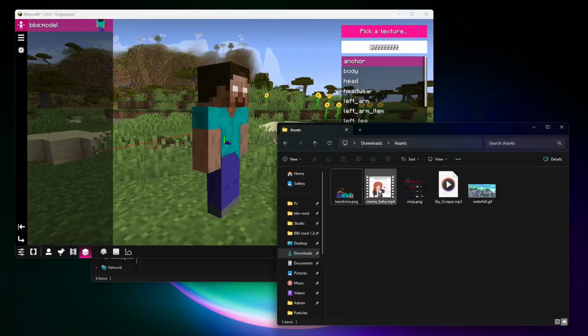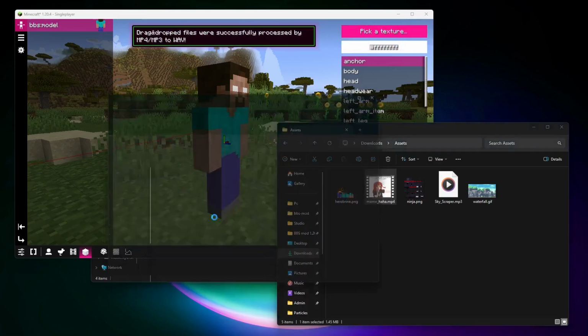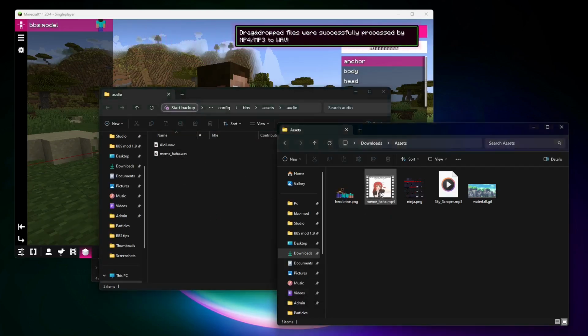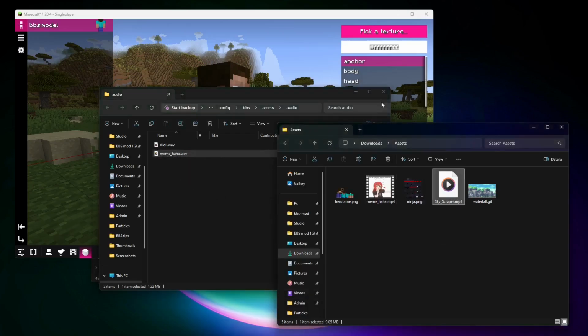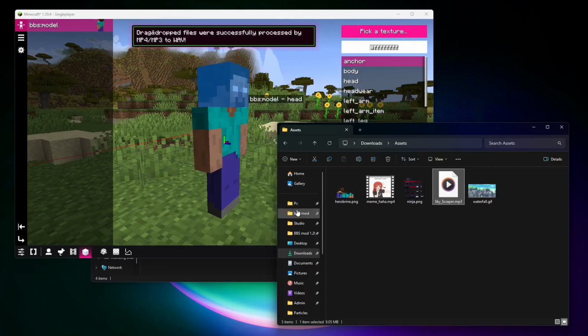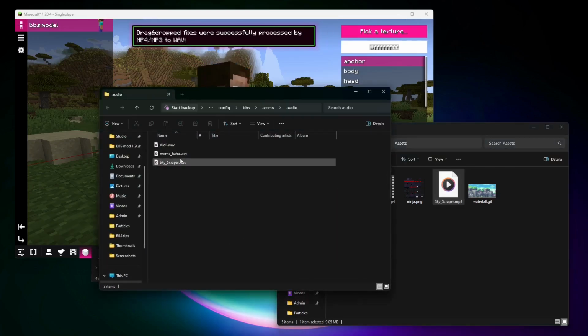As for example, meme haha.mp4, MP4 files can be converted into audio, so you could use the audio from the video file. It doesn't convert the video itself into a sequence of frames, that would be too many textures. However, the audio is more or less fine. Same with MP3 files, you can drag and drop and it would convert MP3 to WAV.